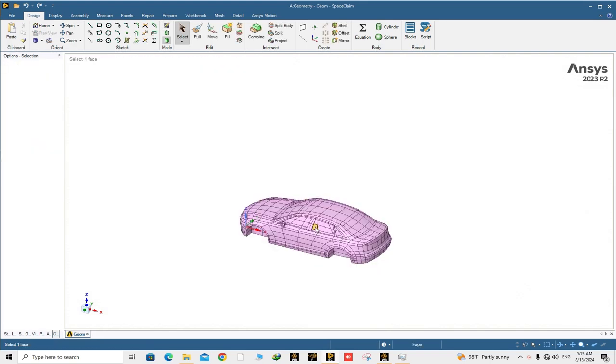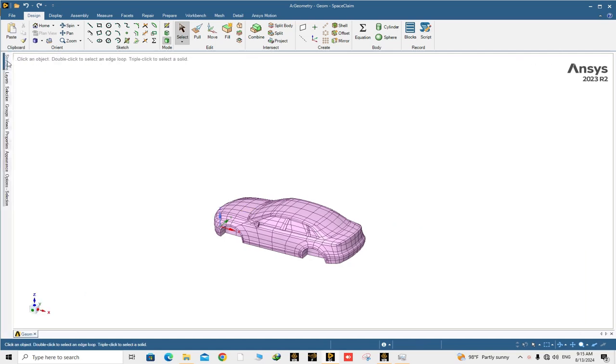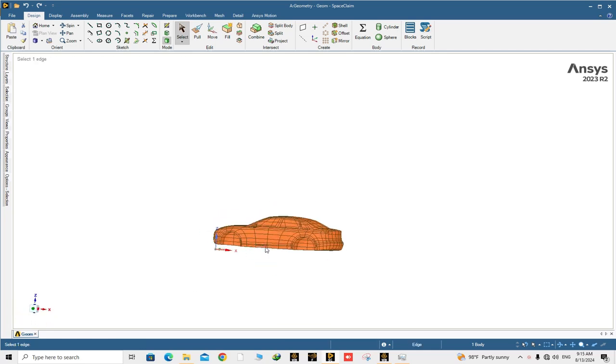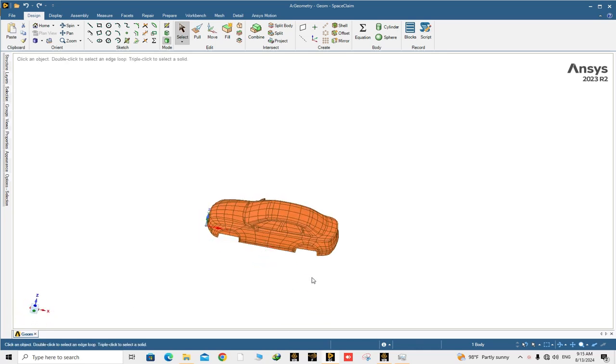So this is the base geometry of the car, and now we want to create a domain around it. If you click on structure, you can see, yeah, this is a solid, and now it's time to make the domain around it to simulate the airflow in ANSYS Fluent software.